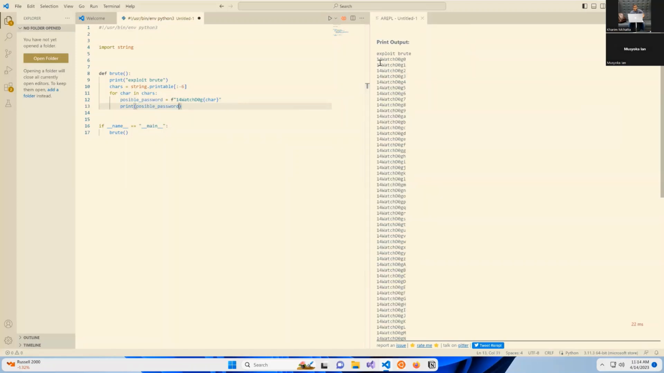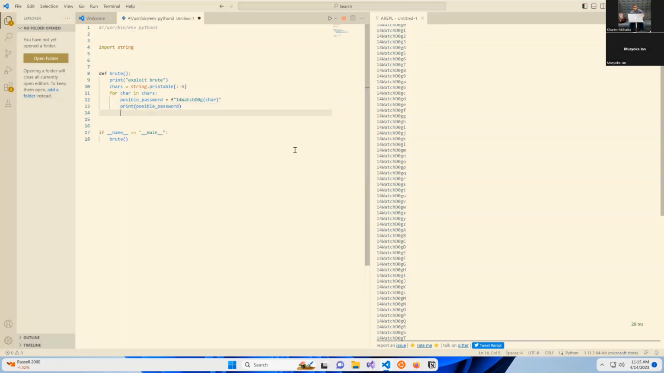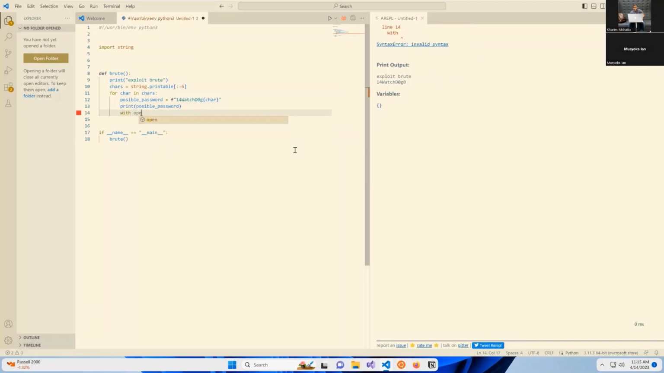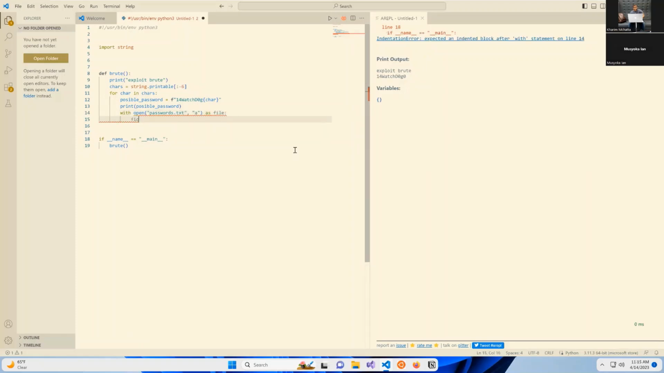So as you can see, what the exploit did is that it took every letter from string and put it as the last character, now it's a 7, it's an 8. So till there it works. The next thing I need to do is save this output to a file, and to do that I'm going to use the word with. Then with open, then specify a file that I'm going to write into that is going to be called password.txt, then specify it as append, then as file.